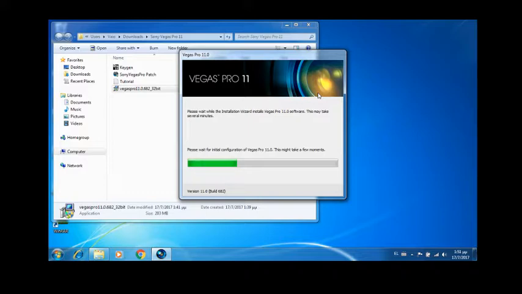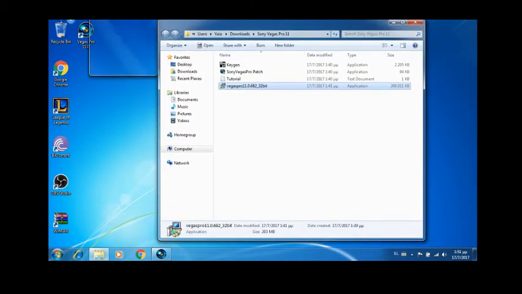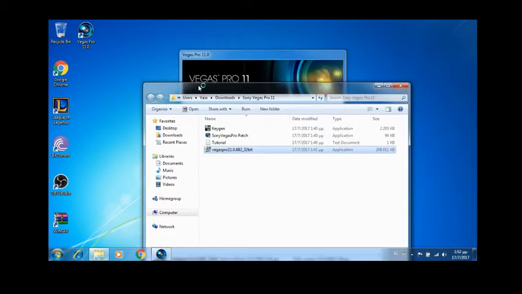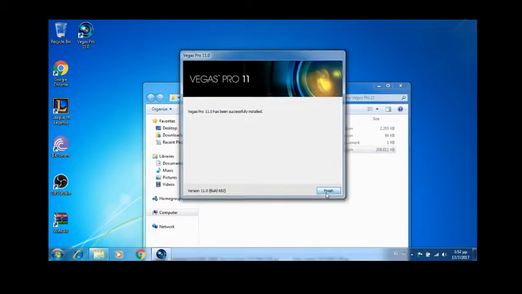I'm really sorry that you have to actually wait for it, but I really can't do anything about it. So yeah, we're just gonna wait a bit. It's almost done. Just give it a bit of time. And it just popped up on the desktop, right there. Okay, so it says it's successfully installed.